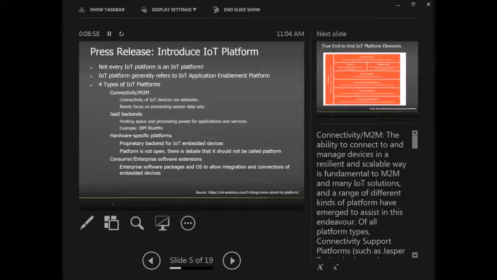A range of different kinds of platforms have emerged to assist in this endeavor. Of all the platform types, connectivity support platforms such as, for example, Jasper Technologies and Ericsson are the highest profile. To date, such platforms have been primarily focused on cellular networks and often enable and manage the tasks of initiating and configuring SIMs, and these platforms ensure that connectivity paths are managed and monitored and provide some additional tools such as real-time connectivity status, reporting, troubleshooting, and often SIM ordering and profile creation. So this is basically the first category that assumes the term IoT platform.